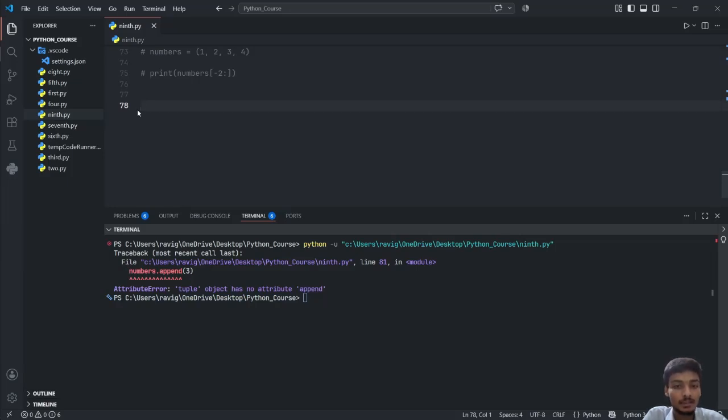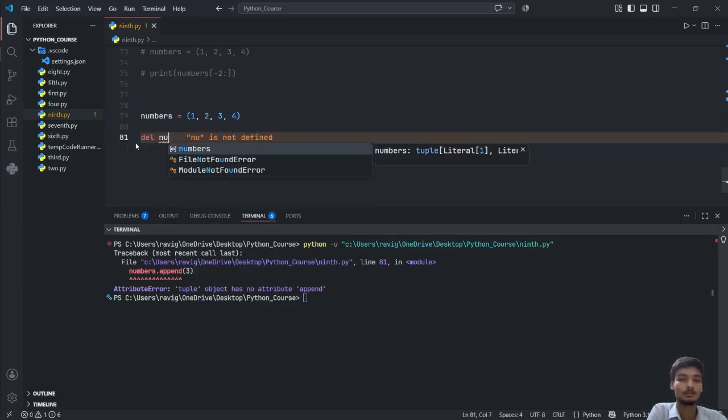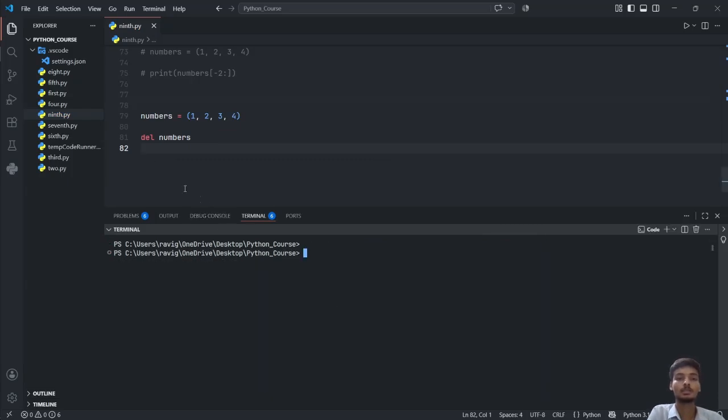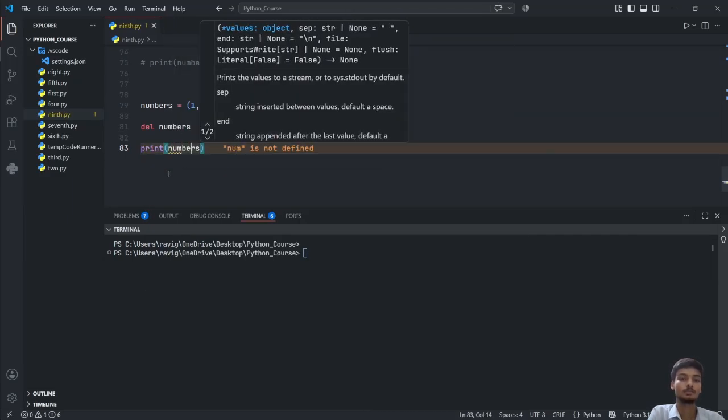Can you delete a tuple? Yes, we can't delete the elements in the tuple, but we can remove the whole tuple. With the del keyword, if I write here del numbers, then the whole tuple is removed. So I write here print numbers.